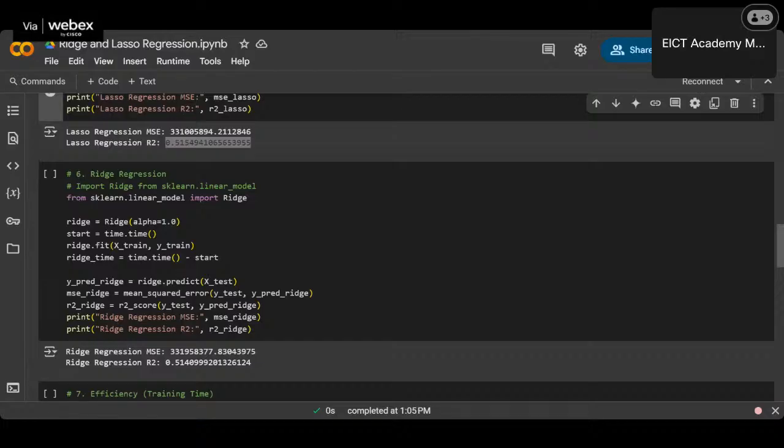So in this we can say ridge regression helps prevent overfitting by adding a penalty to large coefficients. Now come to the training part. The model is trained using your training data X train and Y train, and the time taken for training is measured. For prediction, the trained model predicts the target values of your test set X test. For evaluation, the mean square error and R2 score are measured.